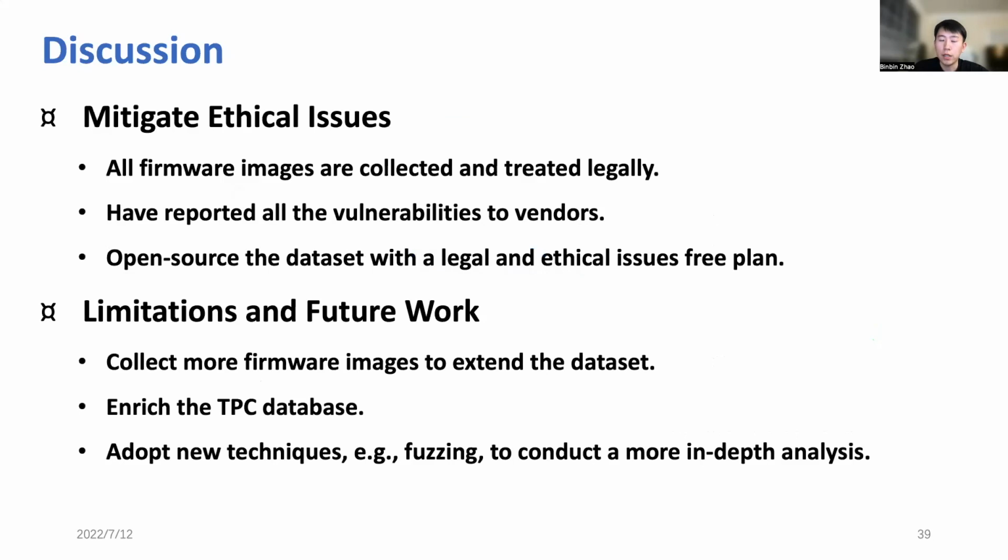Our analysis may raise serious ethical issues. Therefore, we pay special attention to legal and ethical issues. First, our firmware images are collected and treated legally, and we have reported all the vulnerabilities to vendors. Finally, we will open source the dataset with a legal and ethical issues-free plan.